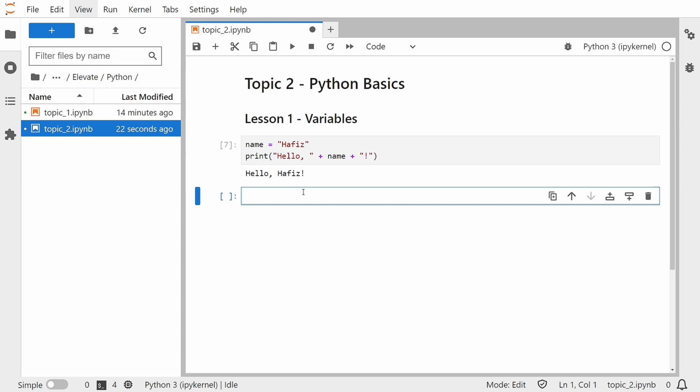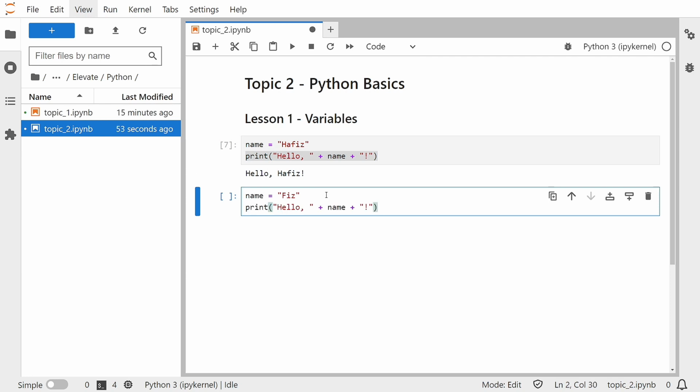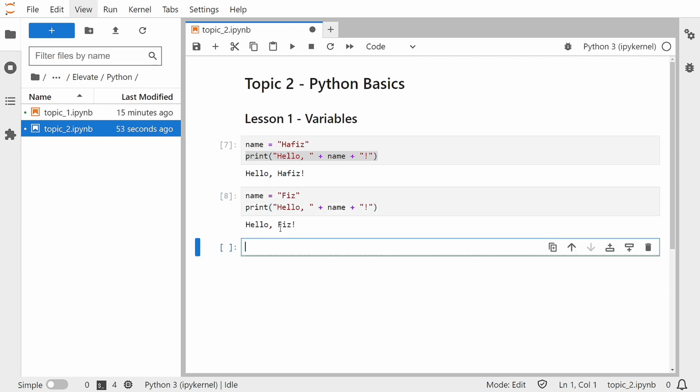What's great about variables is that we can change their values at any point in our program. Let's say we want to change the name to Fiz. We can simply assign a new value to the name variable by typing name equals Fiz. Now, if we run the code again, it will print hello Fiz instead.